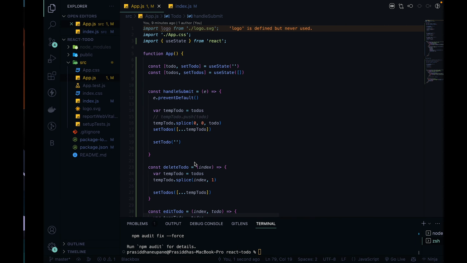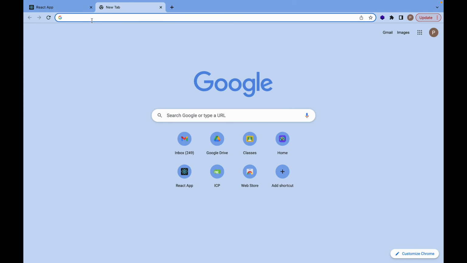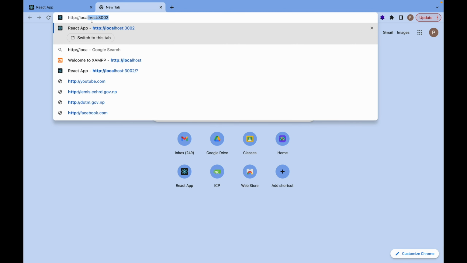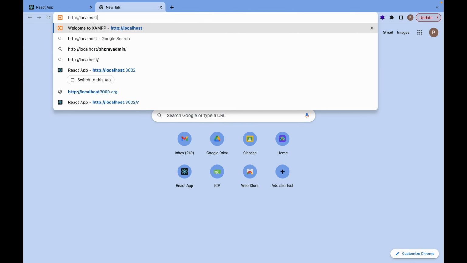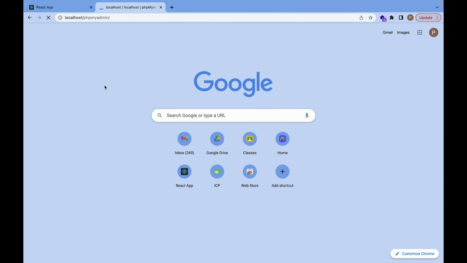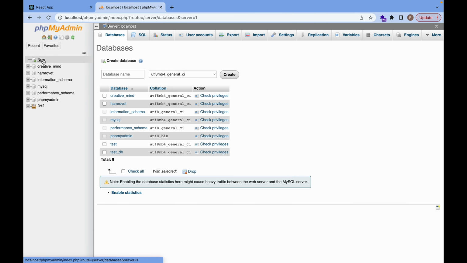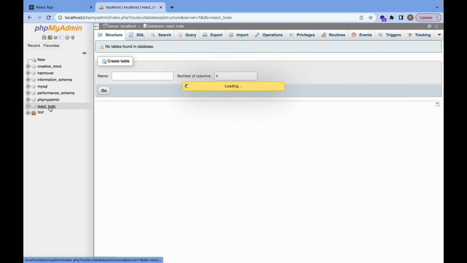For the database, I'm going to use XAMPP. So let's go to HTTP localhost and phpMyAdmin. I have phpMyAdmin, that means I have XAMPP. So I'll create a new database. For that, let's create a new database with the name react_todo. So create, we have successfully created react_todo.